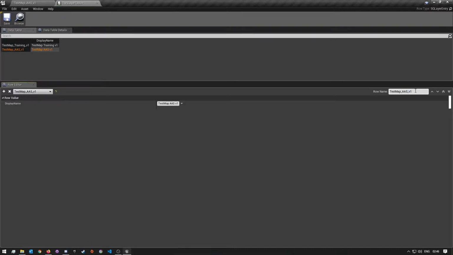This is also because if you have multiple AAS layers for your map with different positions for the capture zones, obviously you will then make this v2, v3, whatever. And then after you've done that, for the display name, just name it exactly the same, except for the underscores, or you can name it whatever you want.